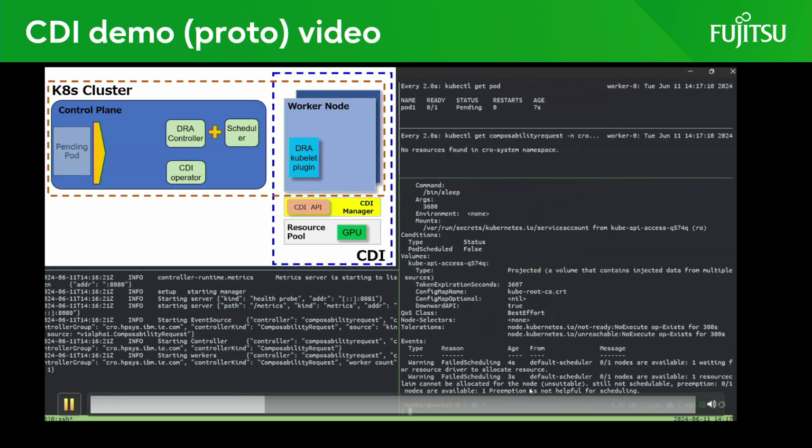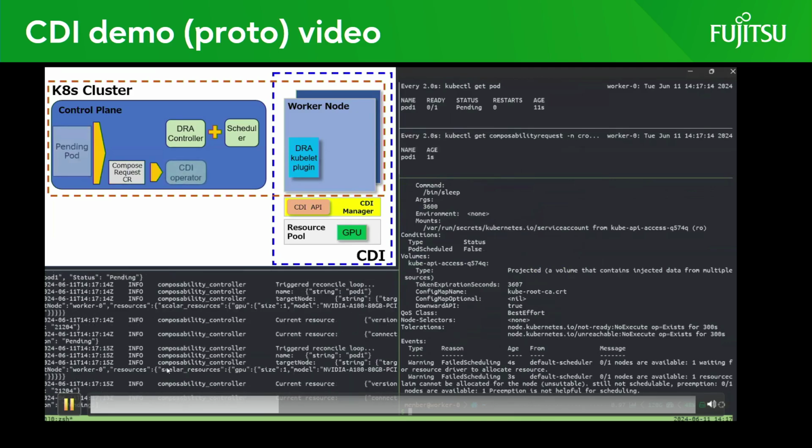And this shows the reason why the pod is pending, because there is no GPU. So now the scheduler requests the CDI operator to attach a GPU.